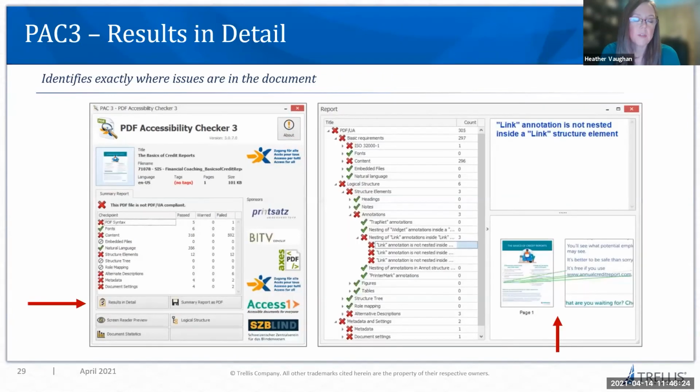So what I love, two features I love. The first one is the results in detail. When you click on the results in detail button, it's going to list out all of the issues that it has identified. And the best part is you get a little screenshot of your actual document and it identifies specifically where on that document the issue is. Whereas before, sometimes in Acrobat, it's like finding a needle in a haystack and you just spend so much time. And in here, it's so great because I can actually see exactly where the problem is and then go back to Acrobat and fix it in there. Next slide.